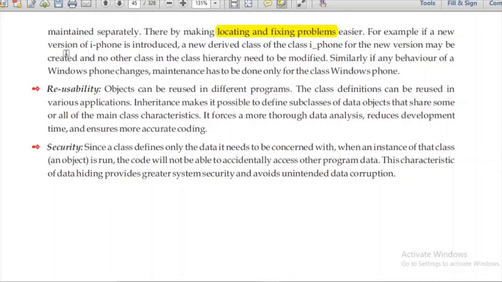For example, if a new version of iPhone is introduced, a new derived class of class iPhone for the new version may be created, and no other class in the class hierarchy needs to be modified. Every year, iPhone is launching a new version. So you need not change the basic mobile phone class or the iPhone class. You can just add a new class as a derived class of the base class iPhone for that version. So you need not change anything, and it is very easy to maintain. Similarly, if any behavior of Windows changes, maintenance has to be done only for the Windows phone, and you need not change the mobile base class.